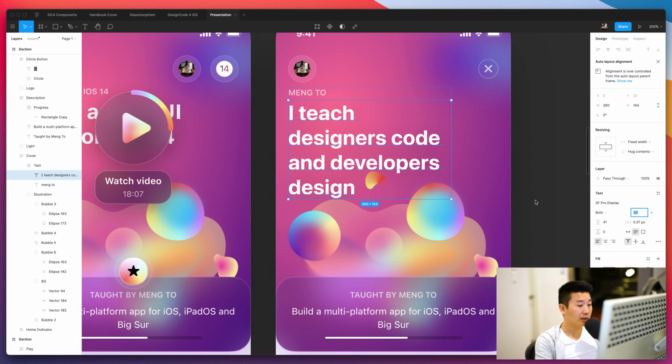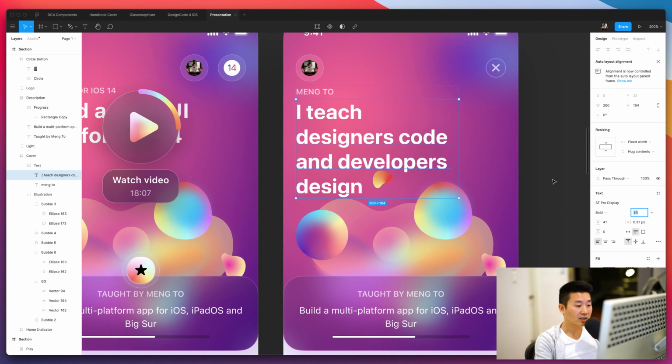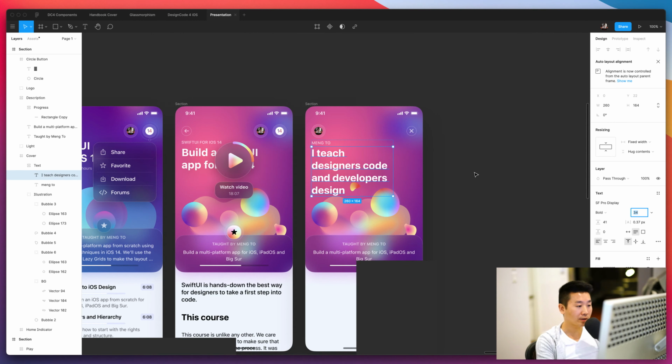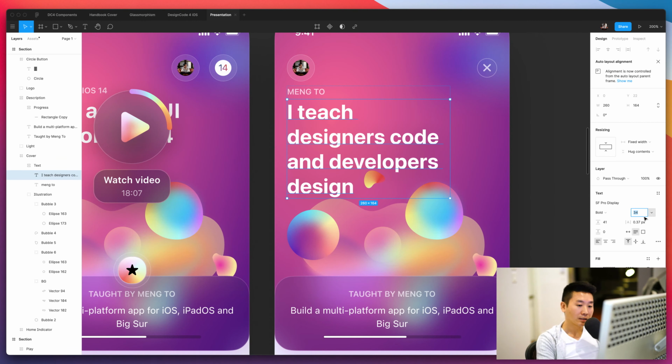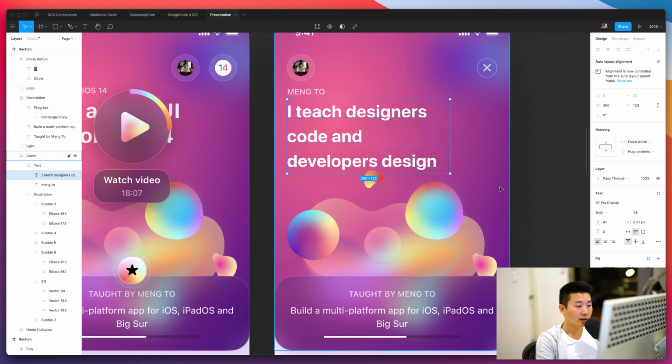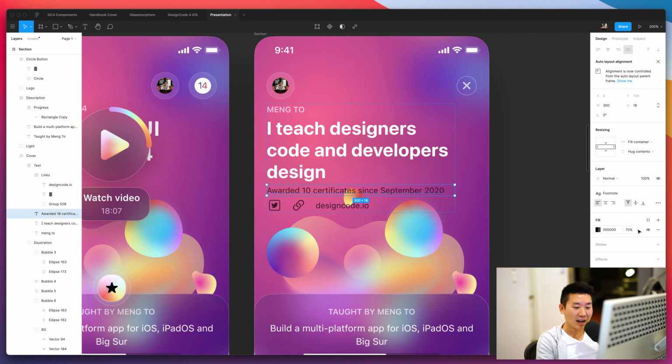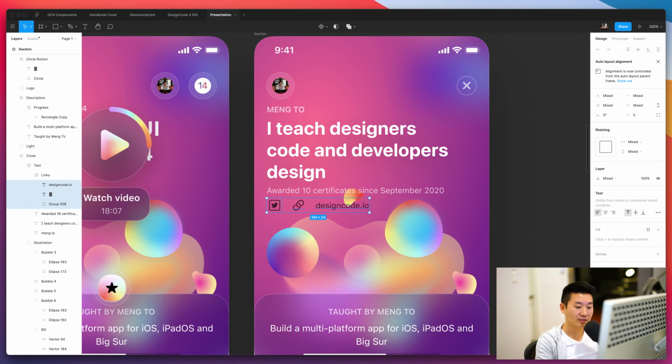And I'm gonna set this to white. 34 might be a little bit big, but it actually works quite fine. I do like that. I mean, typically 34 is for the largest title in most screens. So 28 is a pretty good number that I like to use as well. And I can make this a little bit longer, maybe like this. I'm gonna set this to white instead, and the same for this.